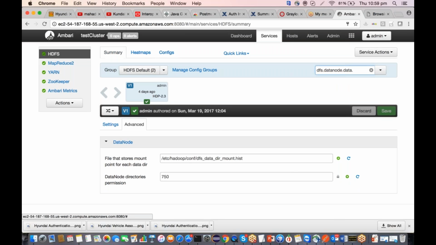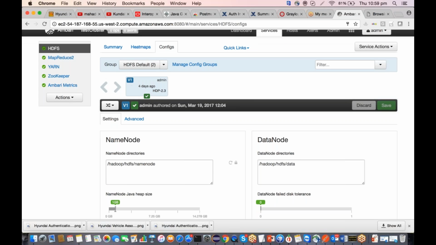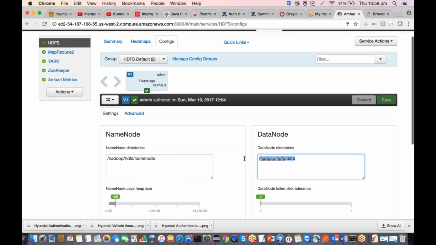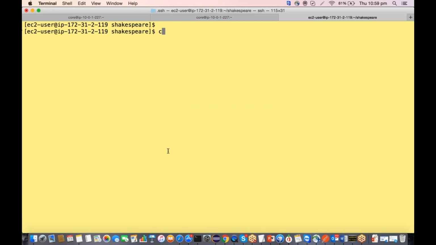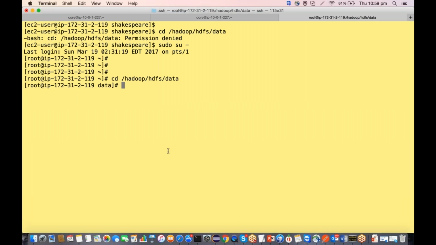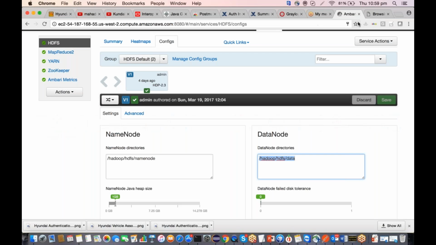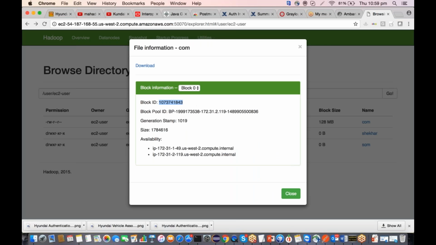It will not come over here, it will be on the summary side of it. No, I'm very sorry. Configs, it's on here. The DFS datanode directory is /hadoop/hdfs/data. I can go here and sudo su -, and here I am, and I can search: find . -name. What was the block here? I can click on here, and this is the block ID.